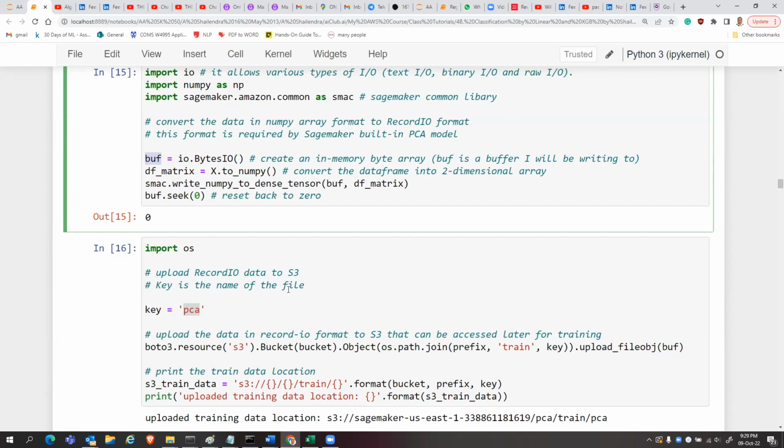What is an S3 bucket? An S3 bucket is nothing but your directory in AWS where you store your data. You can store a large amount of data in an S3 bucket. The buffer is nothing but your active memory, so from active memory I am writing into something like a hard disk, the S3 bucket. And why am I writing into the S3 bucket? If you are using any SageMaker built-in algorithm, it is mandatory that your data should be in an S3 bucket.